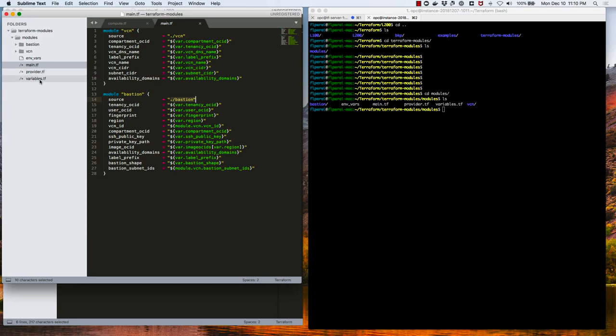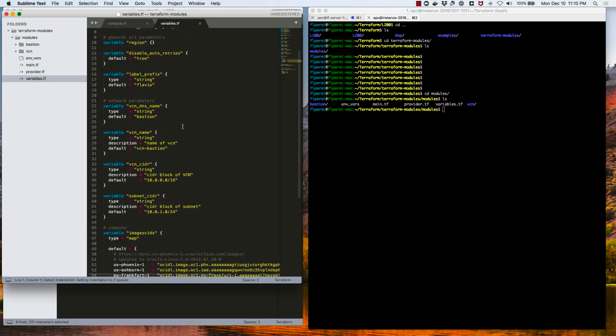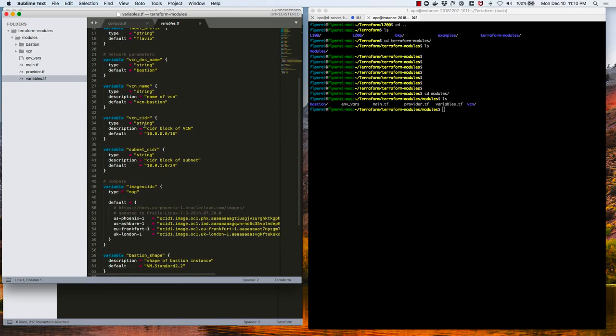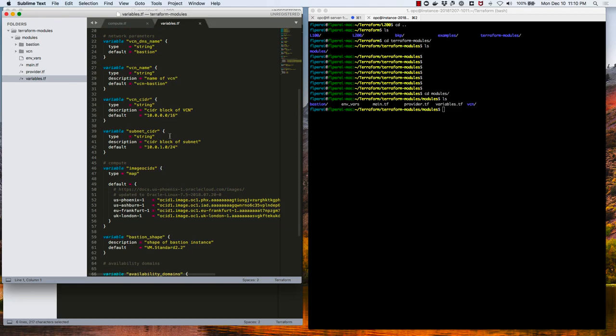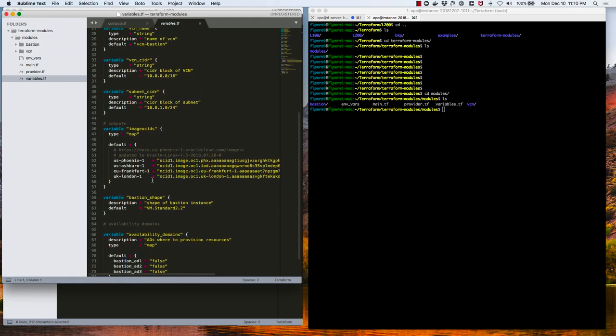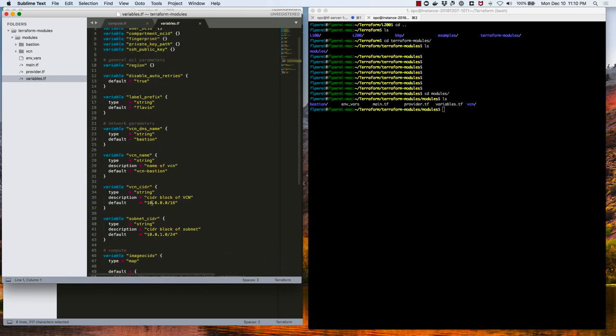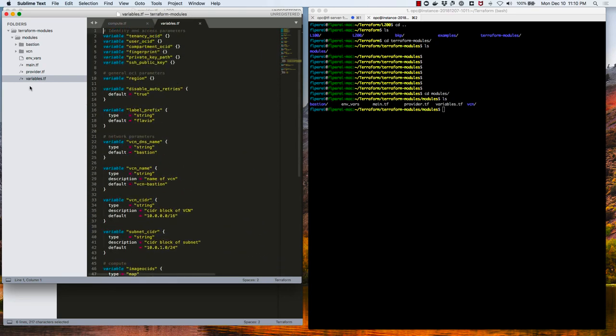If I go to the main variable file here, there are a couple of things you can see. For example, my VCN CIDR block, my subnet CIDR block, the images that I'm using here, and the shape of my Bastion. I'm typing the shape here. You can see I'm calling all that through variables.